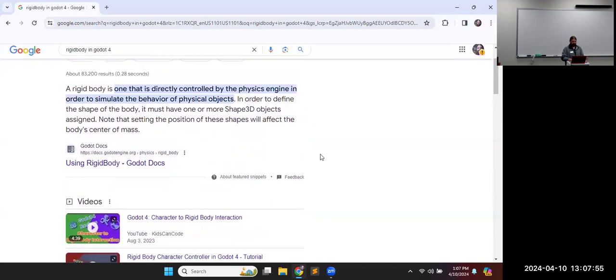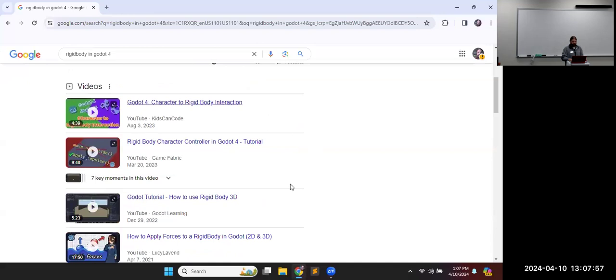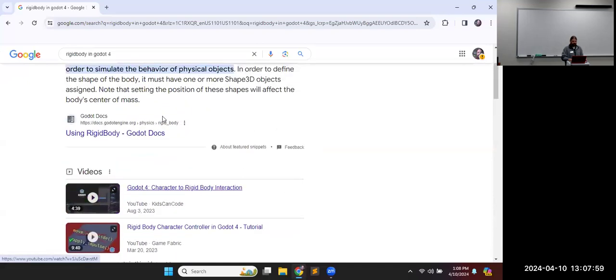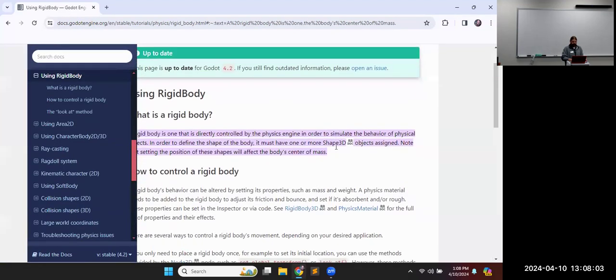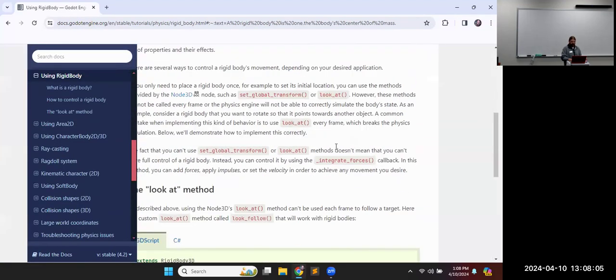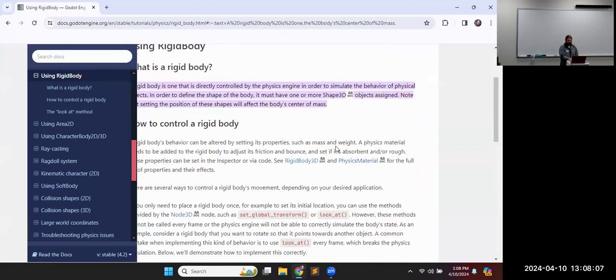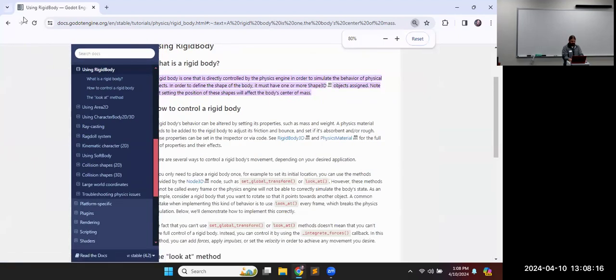But that's a basic thing. We're going to find tons and tons of tutorials. If we look at the docs, basically the point I like to make is you always want to look at the documentation first. What is my screen doing? Very interesting.